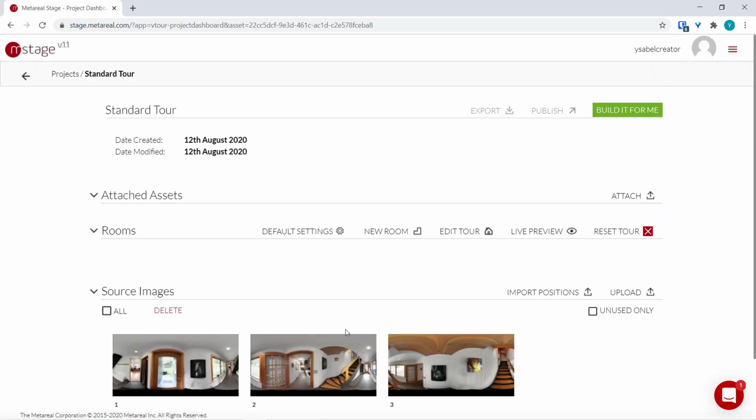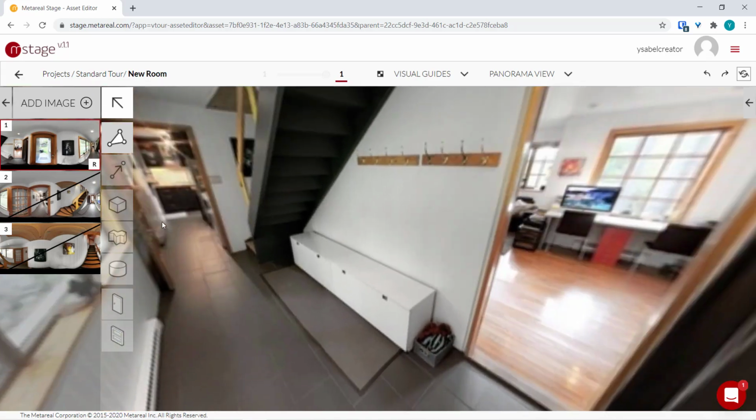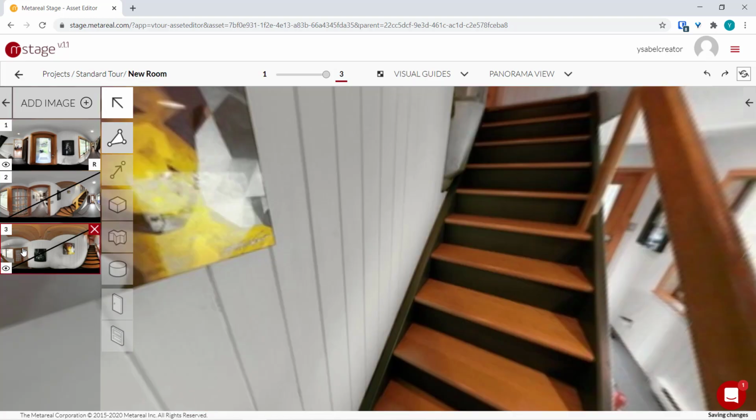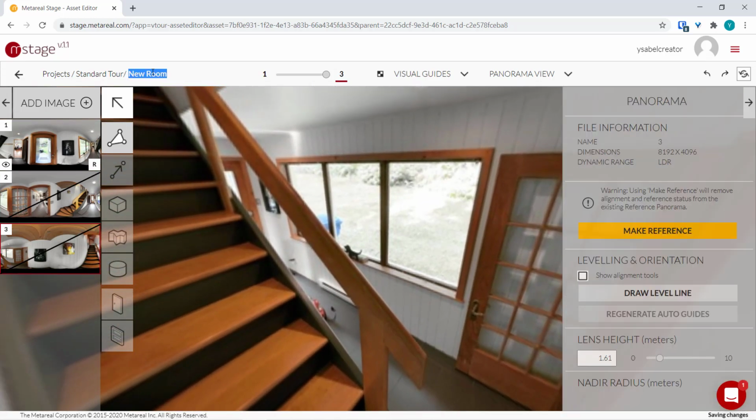Right, our images are ready. I'm just going to select all of them and I'm going to click new room. Now we're in our room. Let's just explore our panoramas a bit. So we have 3 panoramas and we are in the entrance hall, so I'll change the room name to that.